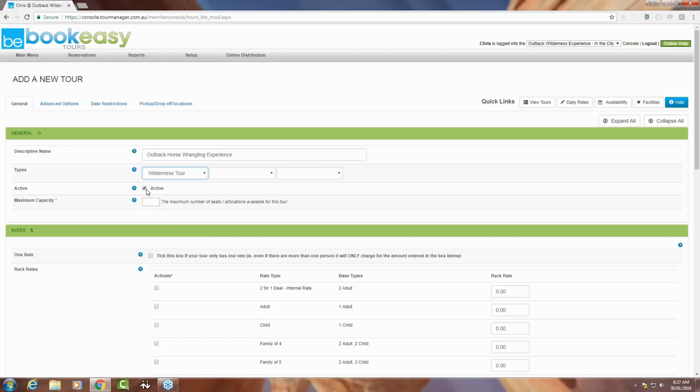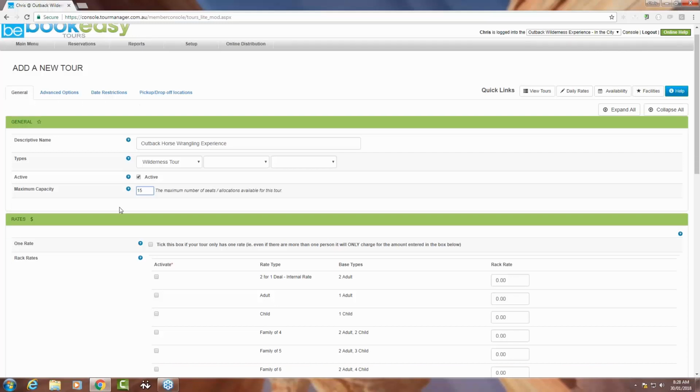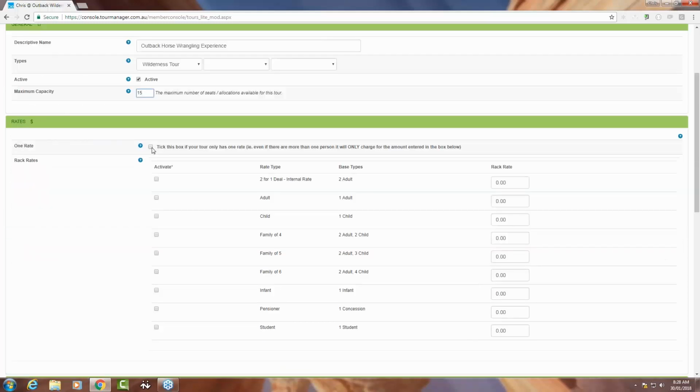The active button, you'll have this tick if your tour is available for bookings. So if at any time you untick it, it just means you will be archiving this tour. The maximum capacity is the maximum number of seats per departure. So if this tour was to operate twice per day, the maximum capacity would be 15 on each departure. Where it says one rate, I will be covering that in a later example.